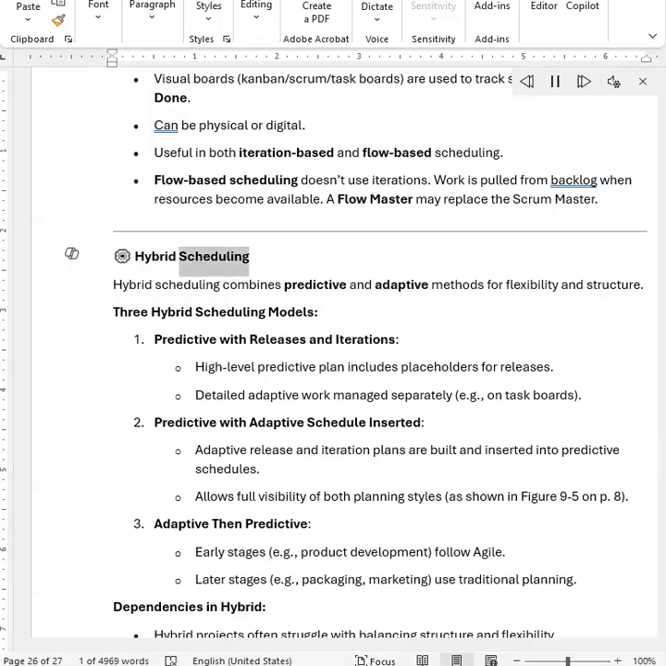Hybrid scheduling. Hybrid scheduling combines predictive and adaptive methods for flexibility and structure. 3 hybrid scheduling models. First, predictive with releases and iterations: a high-level predictive plan includes placeholders for releases, while detailed adaptive work is managed separately, e.g., on task boards.